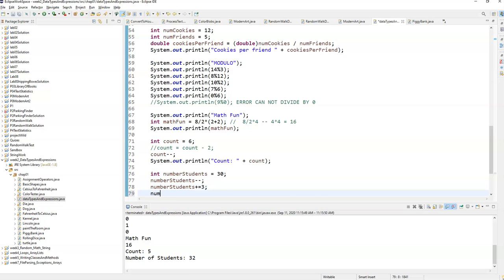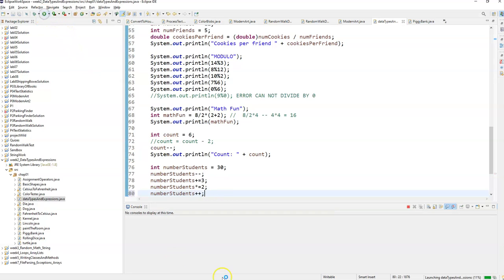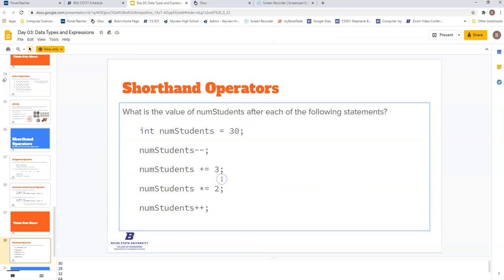And now we're going to take that value and we're going to multiply it by 2. Let's put an equal sign here. Run that. 64. Number of students plus plus. We run it, and we should have 65. Okay, so that's kind of how you use those shorthand operators.